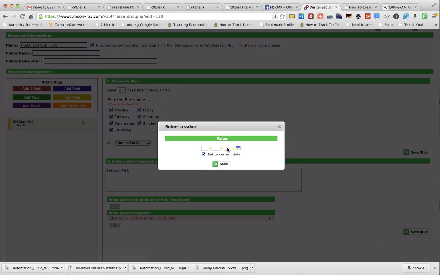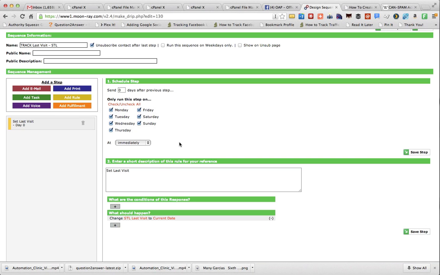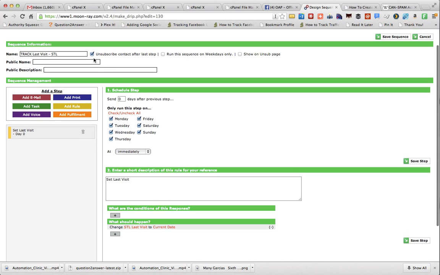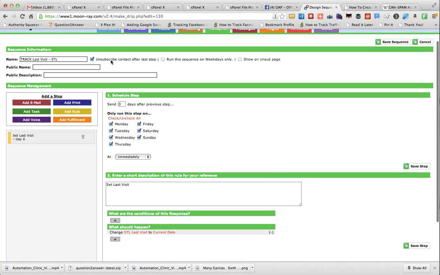So you can either choose a date or you have the checkbox here to use the current date, and since it was triggered with their visit, we can just use current date and it updates that on their contact record. And then we have it set to unsubscribe them after the last step, because once we have that date set, then we no longer need them in this sequence.